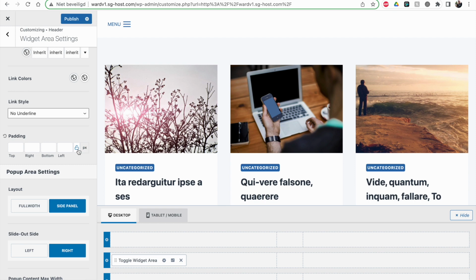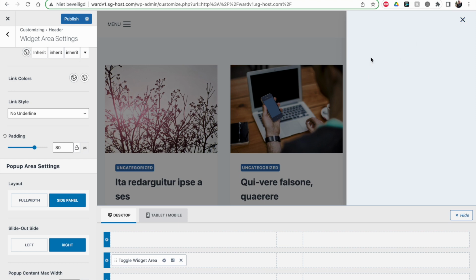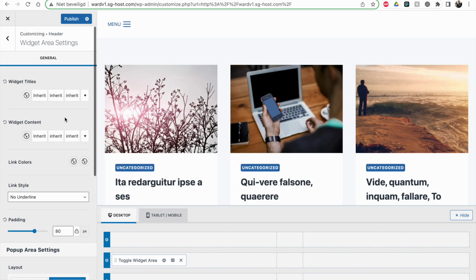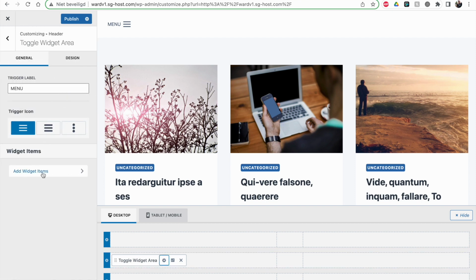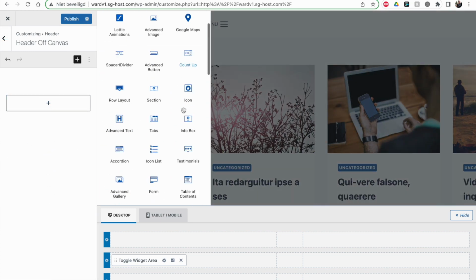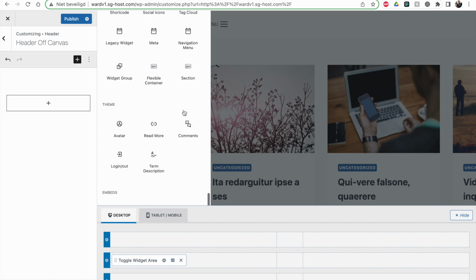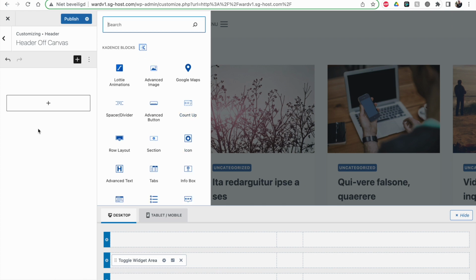We can set some padding as well if we want to. Let's do the 80 pixels for now. You won't see really much changing because I haven't put any content in it, but you will see in a minute that this works. And then if I go to my gear icon again, we have to add some widget items. And you can actually add whatever block you want. So these are all the same blocks you will see in the default Gutenberg editor. If you're opening up a page, you can start with a row layout and do whatever you want. And you can also do it really simply.